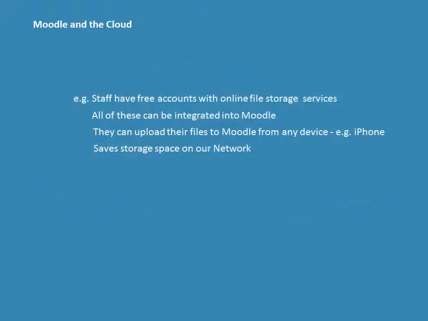One thing we could do, for example, which we've done with Google Drive, is set up free accounts with Google, and you get free Google Drive storage and access to Picasa and various other Google-sponsored services. All of these can be integrated securely into Moodle, so you can upload your files by drag and drop in some cases from an online repository on your device, such as an iPhone. This will obviously save storage space on our network because it's all stored in the cloud.